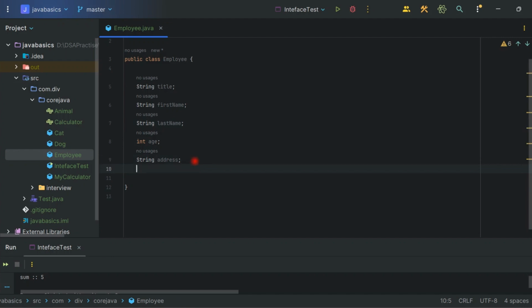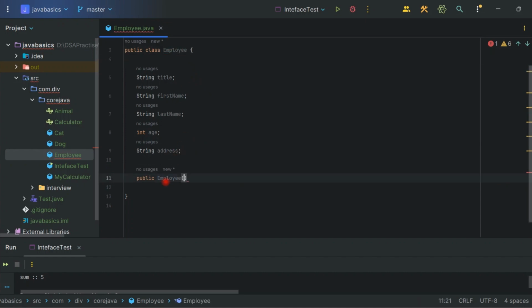Now we have to assign values for these variables. To assign values to these variables, we have two ways. One is through a constructor, and we can also assign from setter methods. In this video, I will assign values using a constructor. Now I am going to create one constructor. In the definition we saw the constructor name is the class name, and this is the parameter list we have to pass.